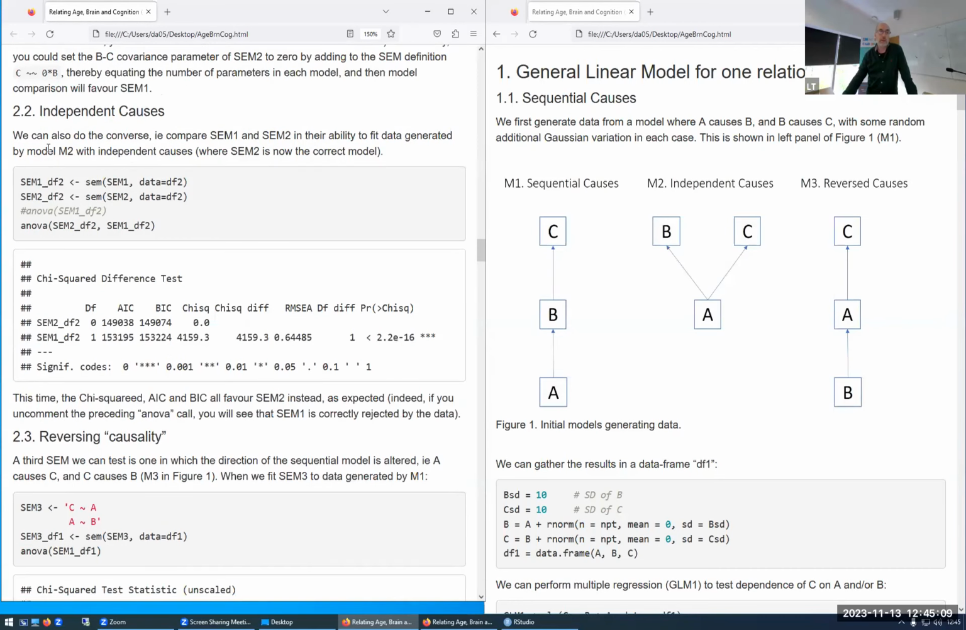So here we are, this is now data frame 2. This is data generated by model 2. And we're going to fit two structural equation models, one the incorrect model SEM1, and one the correct model SEM2. Now, rather than trying to reject the model, just to illustrate another advantage of structural equation modeling, you can compare two different models of the same data. Using a simple anova function, we can compare which of these two models is a better fit.